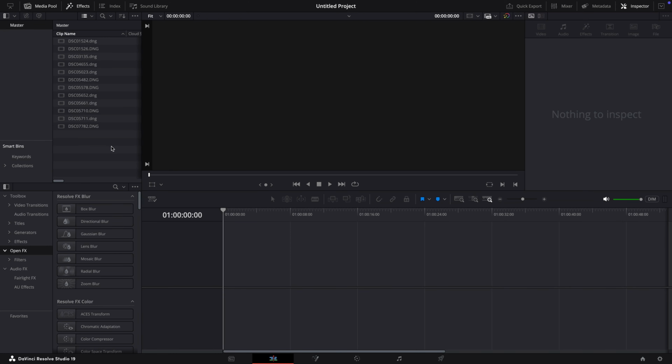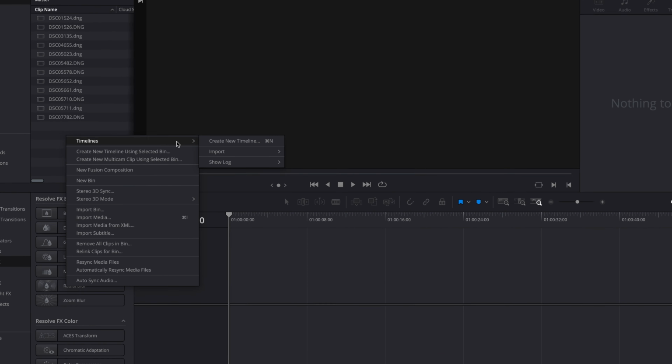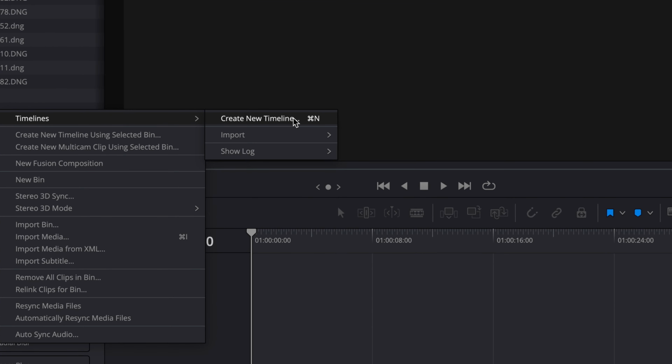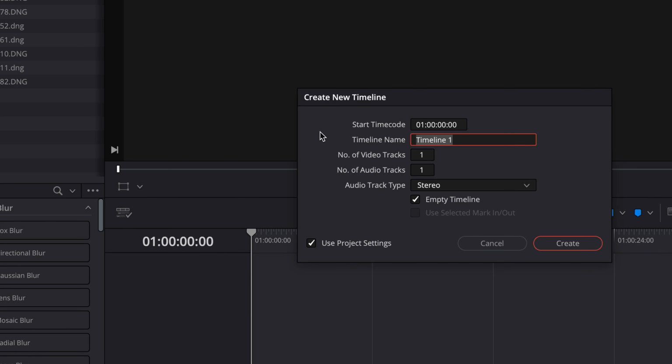Alright, let me walk you through the step-by-step process. Don't worry, it's actually simpler than it sounds. Just follow along and you will get it. First, we need to set up a timeline in Resolve. Go to the Edit page and create a new timeline.